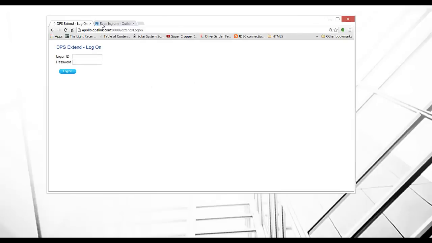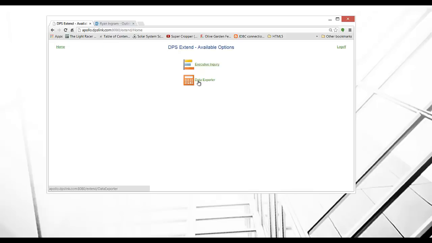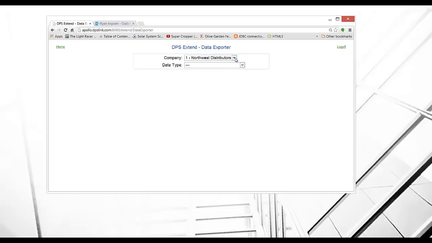So here is my website. I'm about to log in. And once I log in, it's a very simple interface. I'm going to go to the data exporter option, and I'm greeted with a couple of prompt windows. So the advantage to a tool like this is that, as you can see, I haven't had to go out and put any kind of database information in. I haven't had to select a file or anything. Immediately, I'm prompted with what company I want to get information for, and I'm only going to see the companies that I'm authorized to see as a user.